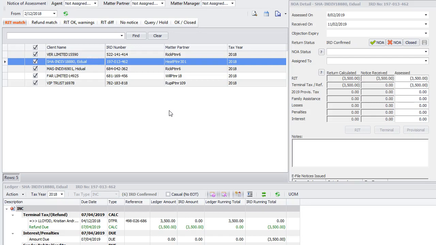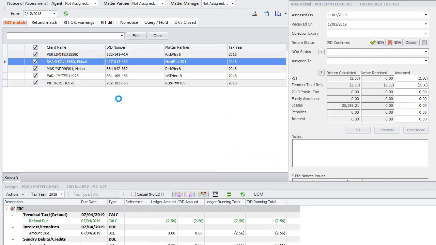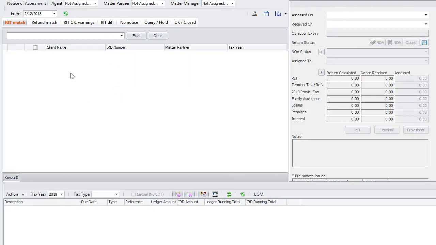I'll demonstrate now what happens when you do a bulk save. I'll right click on these, and I'm going to accept notice and close return. It tells me 5 notices have been updated, and it clears the writ match screen.